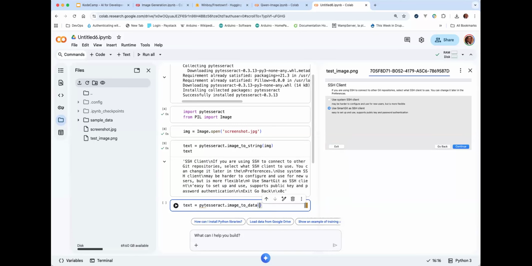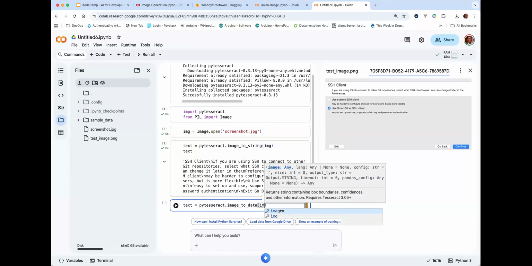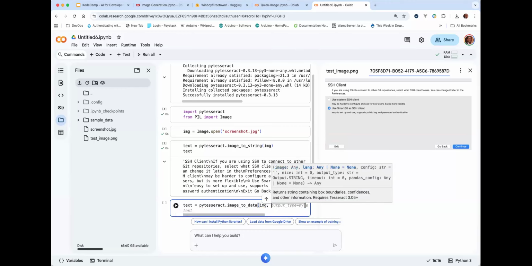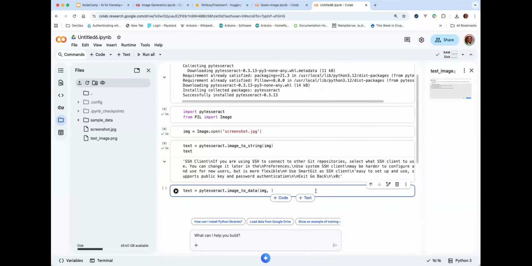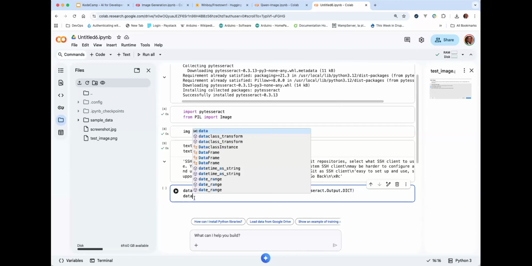It has that image to data function, right? You specify the image, IMG. Then you also specify the format that you want the data in, and you can choose any number of different formats. It's the output type. So output.dict is going to give you a dictionary. Let's call it data, and let's see how this one works.